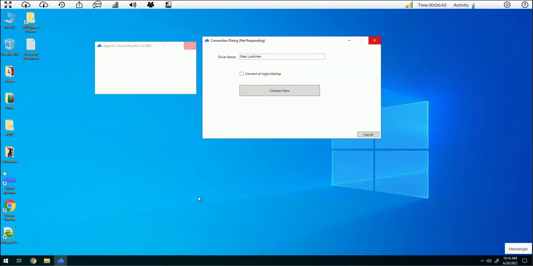And you could do the same thing with OneDrive, Box, and Dropbox. And each customer has access to this Cloud Mounter. And from there, if you guys have any need or request to remove some of those cloud drives, we could do that. So it is a customizable application.